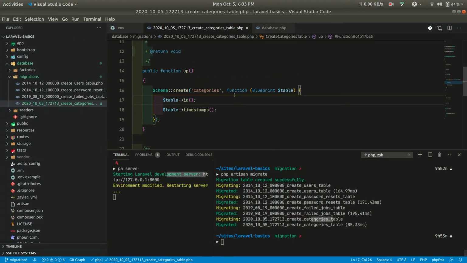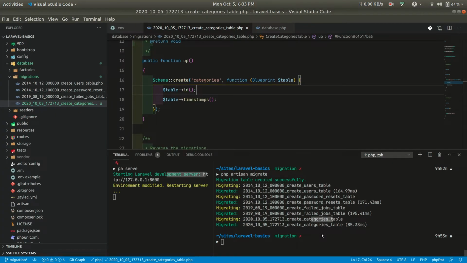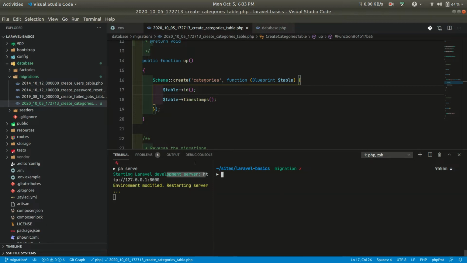We can also roll back. As I said, this migration is a version control for our database, so we can also roll back. So let's say I want to remove this categories table. Now what can I do? php artisan migrate rollback. It also contains one flag called step. Step is equal to 1. If we run this with step equal to 1, then it will only roll back one step, but let's not include this and let's see what happens.